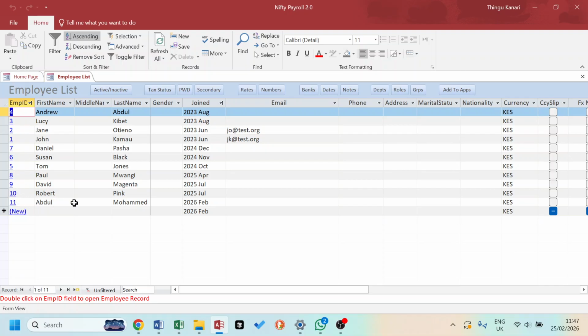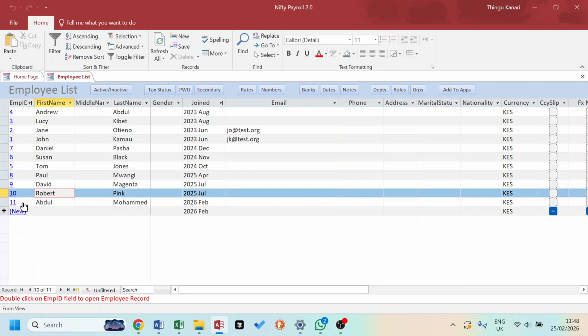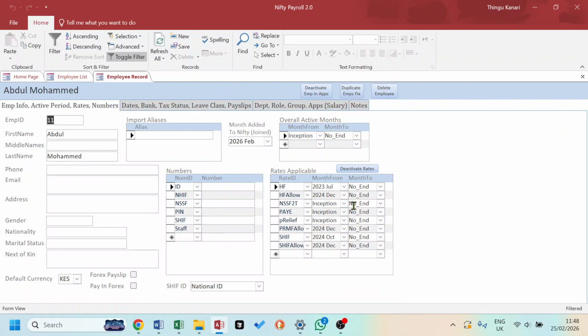Once an ID is allocated to a person, the whole system knows this person based on the ID. You can't change it, even if you try. You can't change it, right? So if you want some other number to know this person by, I'll show you where you can put that in. If you double click on this, it'll open the individual employee's record.